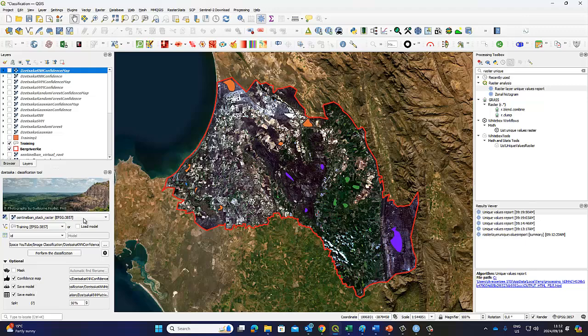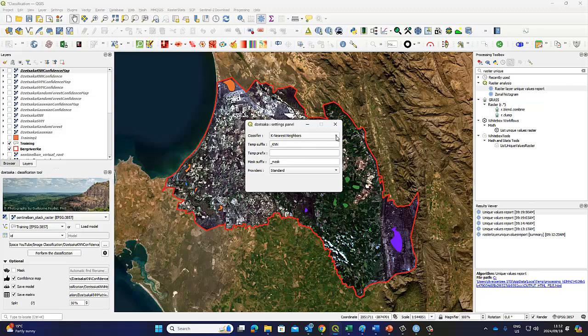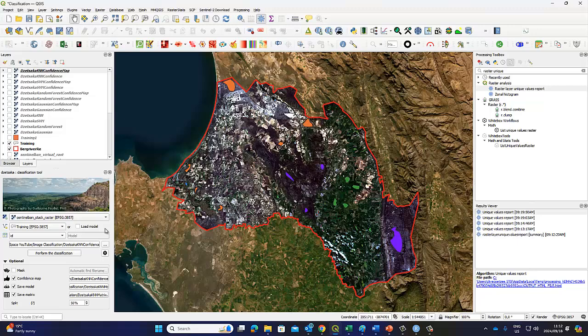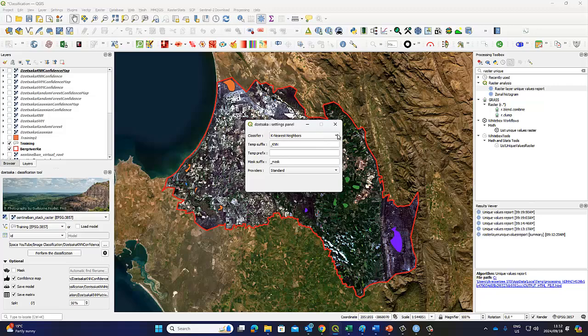Okay, so I'm going to rerun all of the image classifications. Using this, we're going to run all 4 of them again, as we did in the previous video tutorial. But this time we're also going to do the associated confidence map, save model, and save matrix. So we're going to run these 3 things as well for each of these 4 methods.